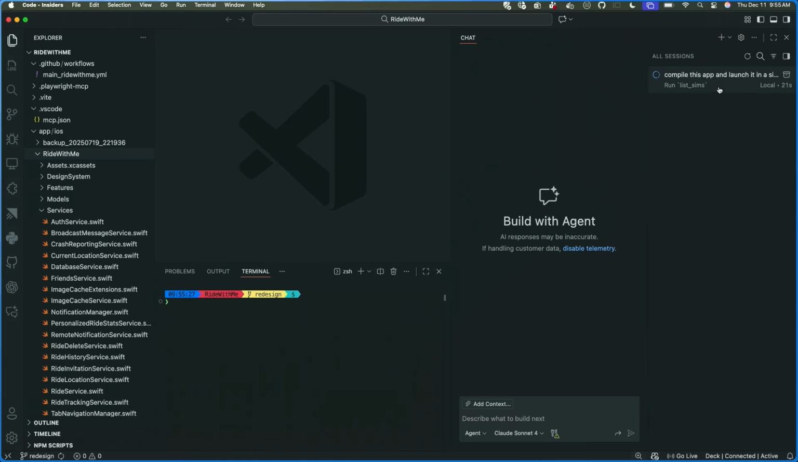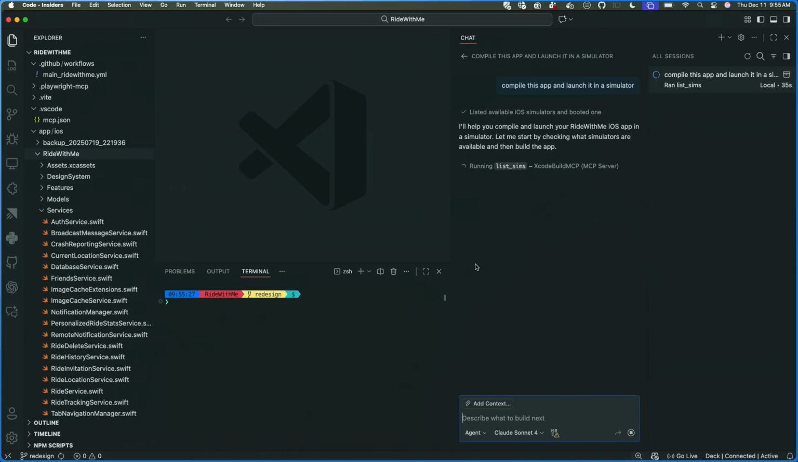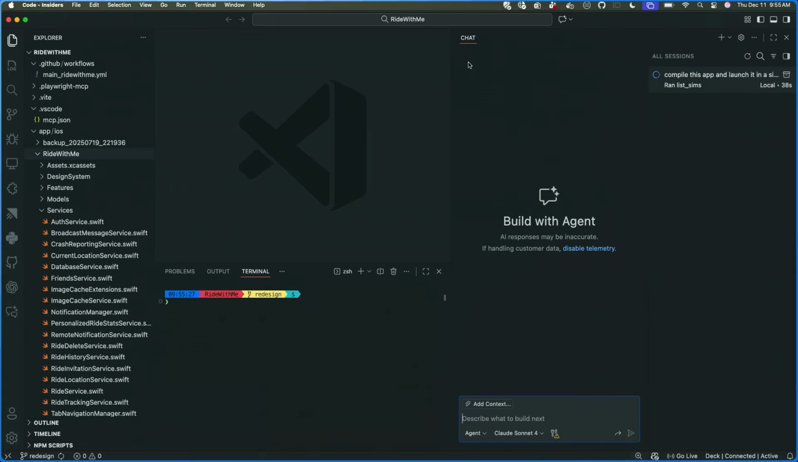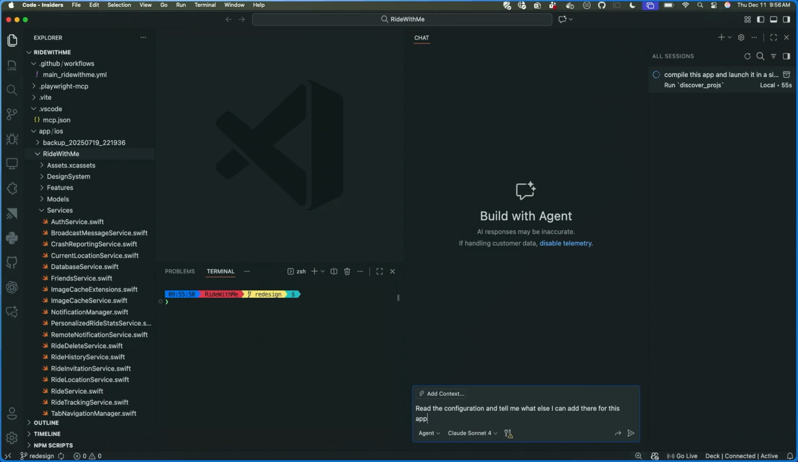A lot of work went into this. Our team in Zurich was really helpful in this. So you can see in this session, it actually prompted me if I wanted to run this particular tool. And so we go ahead and select it. And then, in the meantime, as we explore this code a little bit, we can say, read the configuration and tell me what else I can add there for this app, right?